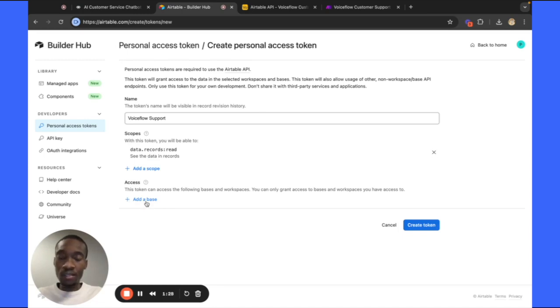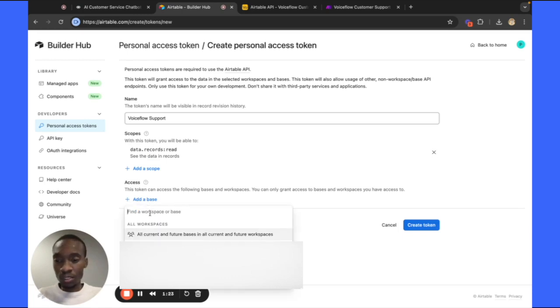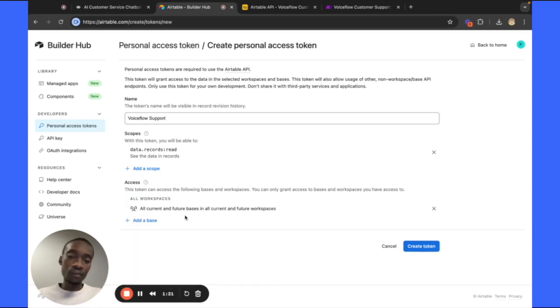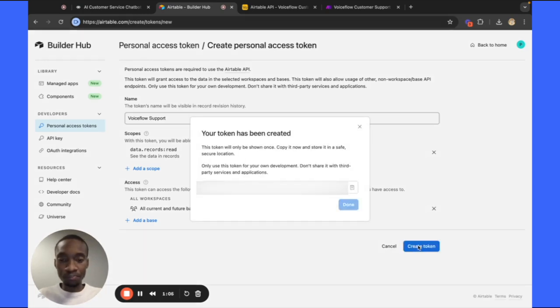So what kind of access do you want in terms of the workspaces and the bases? So we'll just say all for now. So all current and future bases and all current and future workspaces. Cool. And then we create token. So once you create the token, it's only going to show once. So make sure that you copy it and save it in a protected environment or platform or whatever. So we create the token.